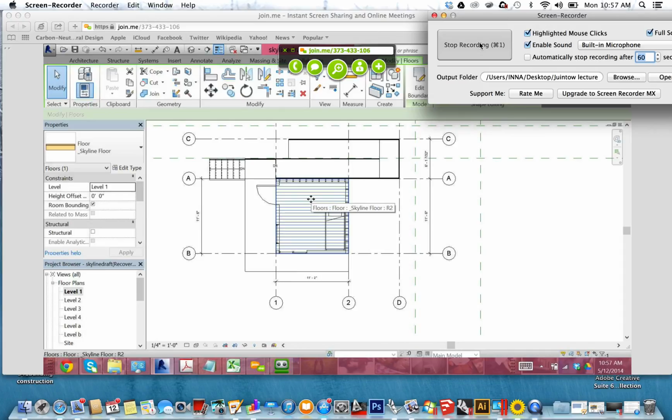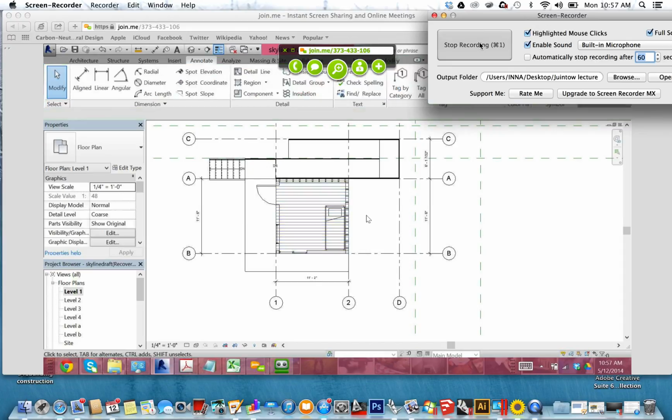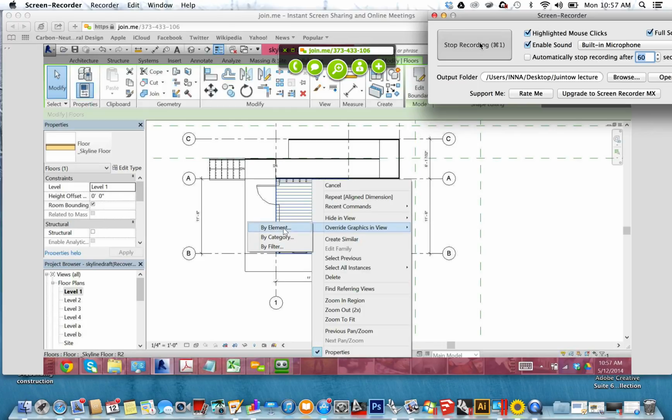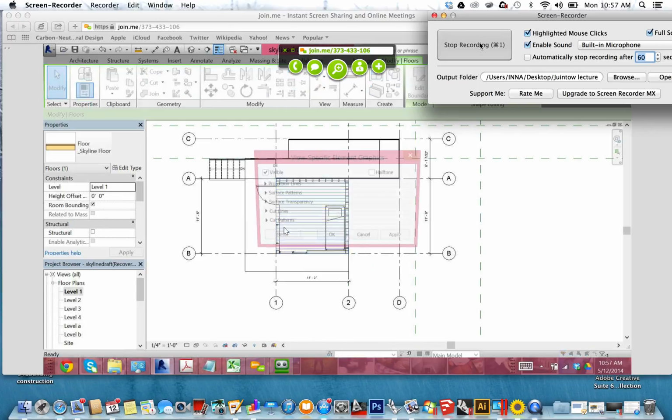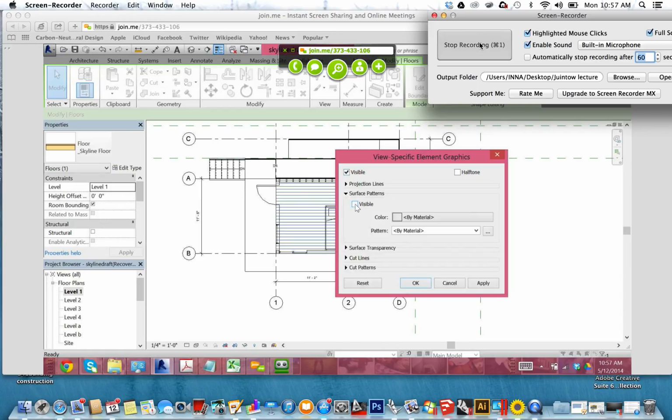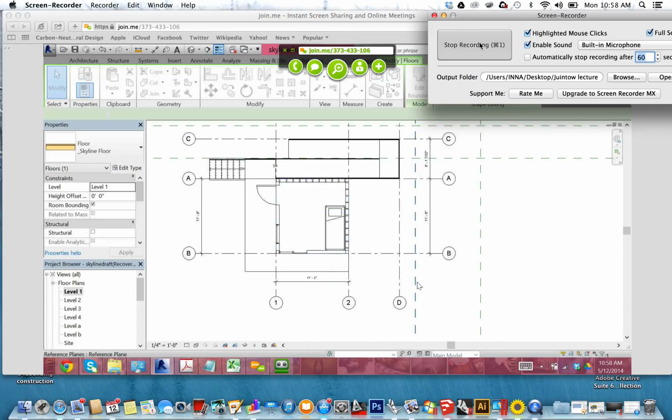So one thing I want to do here is let's say I don't want to see this pattern right now, okay? There's a couple ways I can do this. I can make it really light, or I can override it. I'm going to show you both. So right now I'm going to click on it, and right click, and say override graphics in view by element, or I could also say by category. Let's do by element this time. And then I'm just going to make it not visible. So that's saying that I'm overriding the graphics. Actually, I want to make the surface pattern invisible, because it's distracting to me. So then I say okay, and it goes away. Okay, so that's one way I can do it.